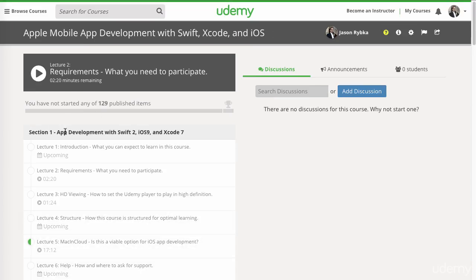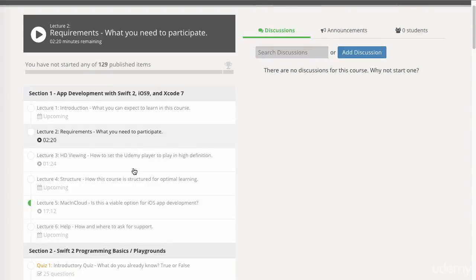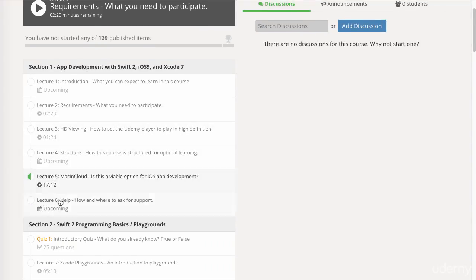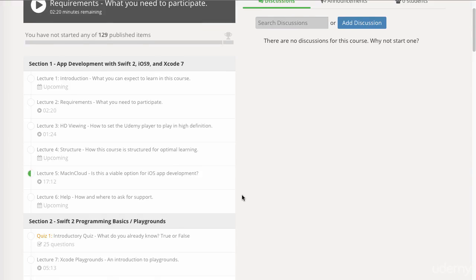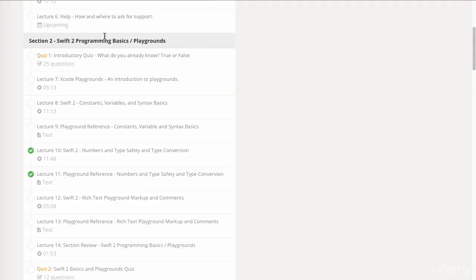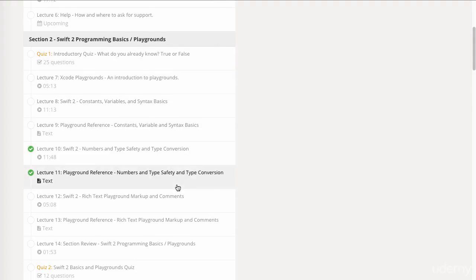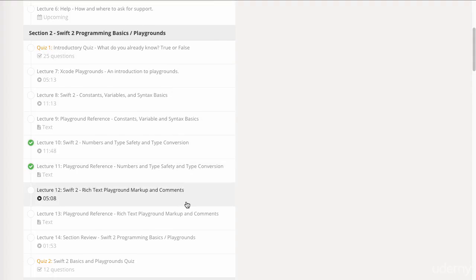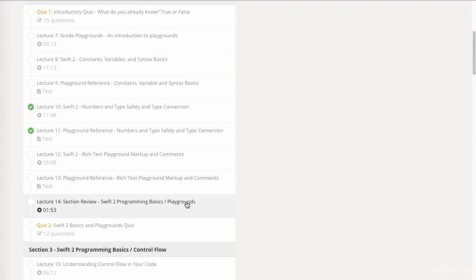It's divided into sections, and the first section basically is what you're watching now, and that just shows you what is going on with the course, how to ask for help, where to ask for help, and how the course is structured, which is the lecture you're watching. So after this section, it goes into section 2 where we start with the programming basics and we talk about playgrounds and the very basics of Swift 2.